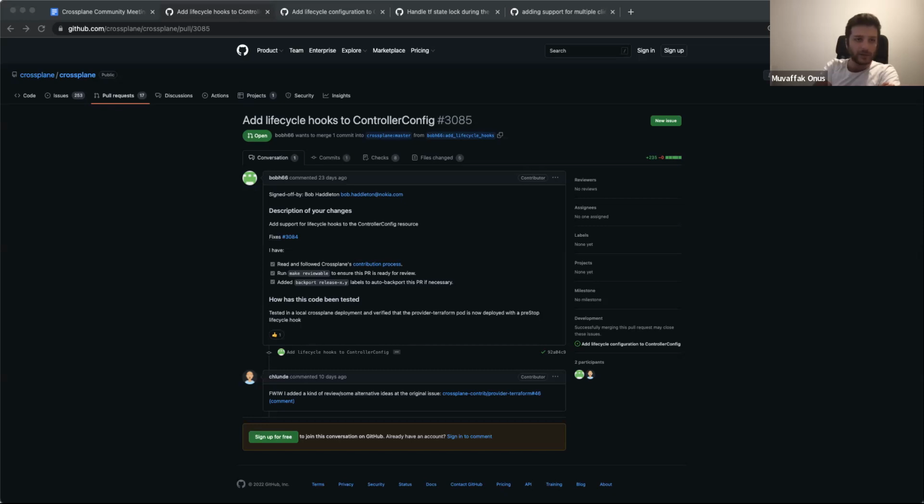I haven't looked into this specific PR yet, but one thing that comes to my mind is to change provider Terraform to use something like secret as their backend, because Terraform natively knows how to work with secret, because it's a valid state store as far as I remember.